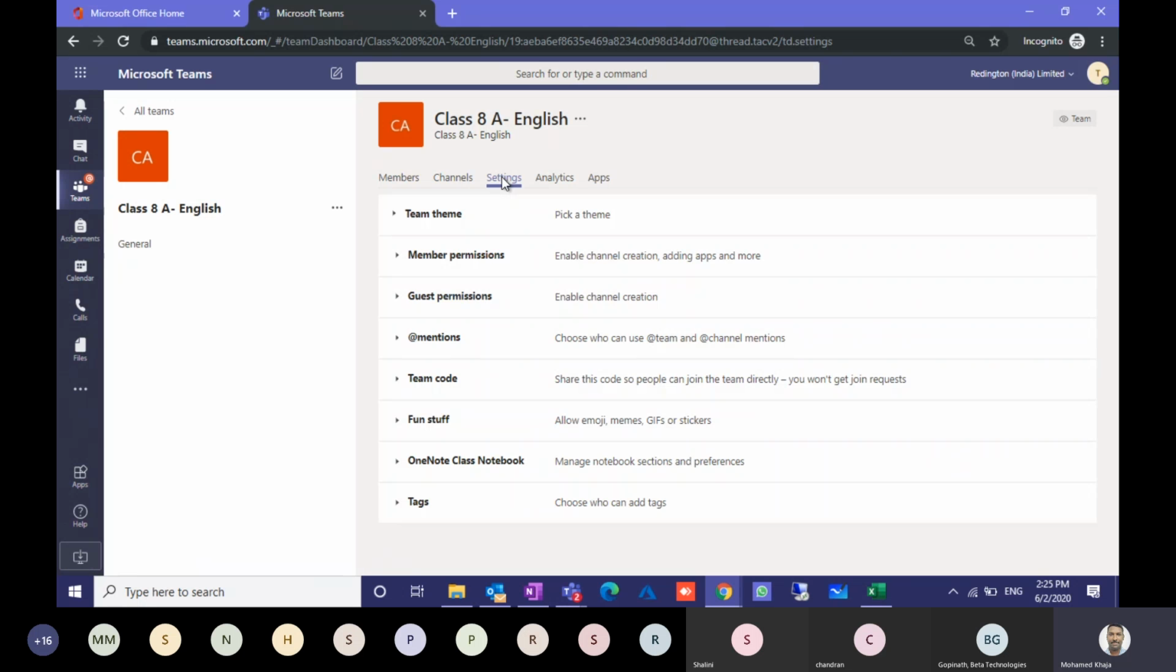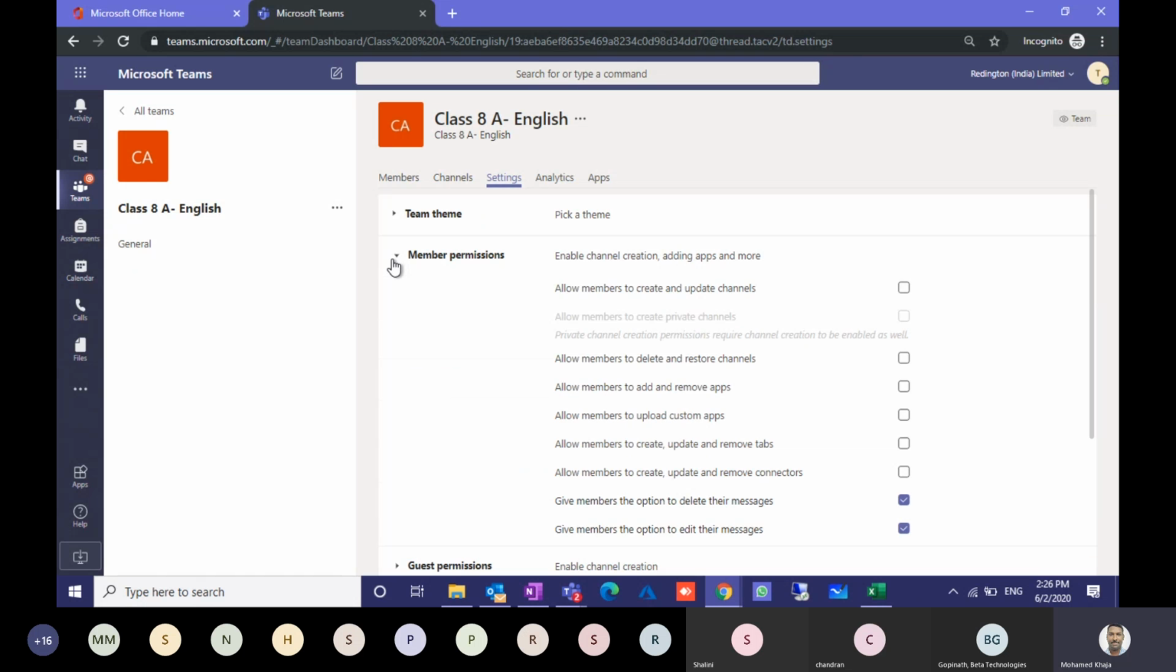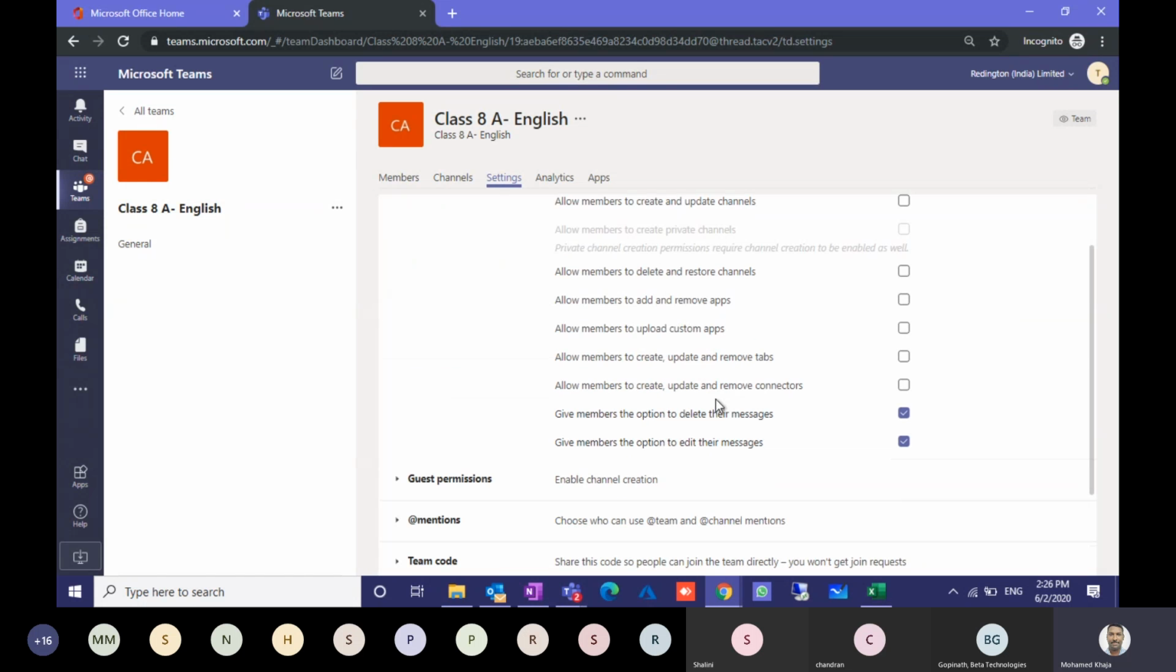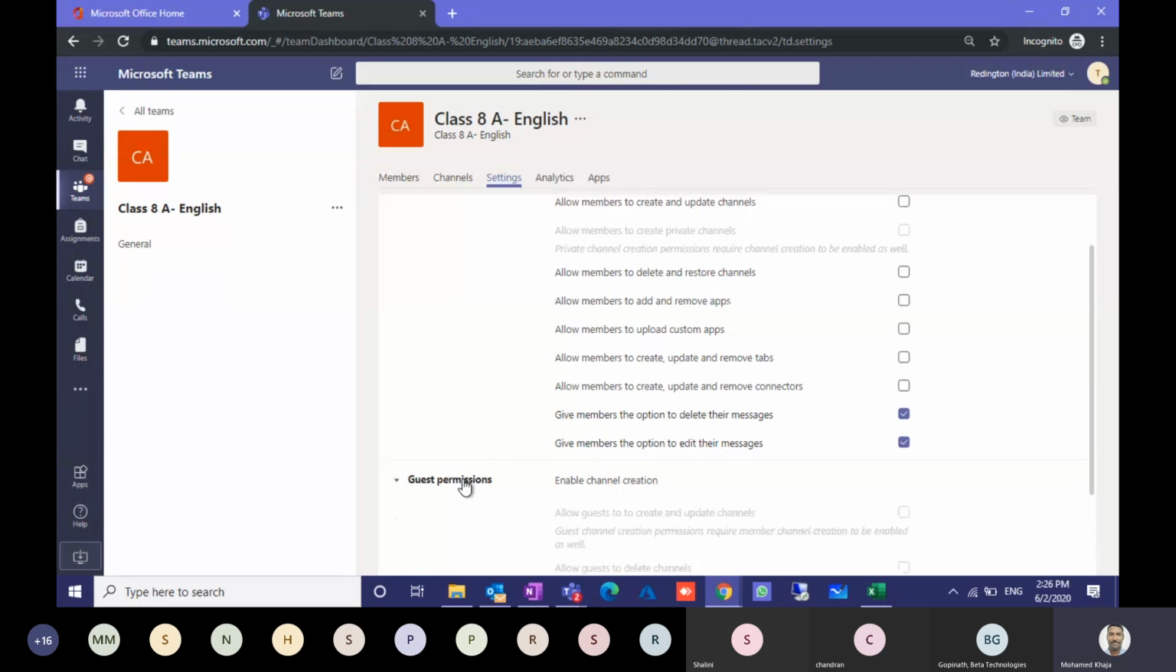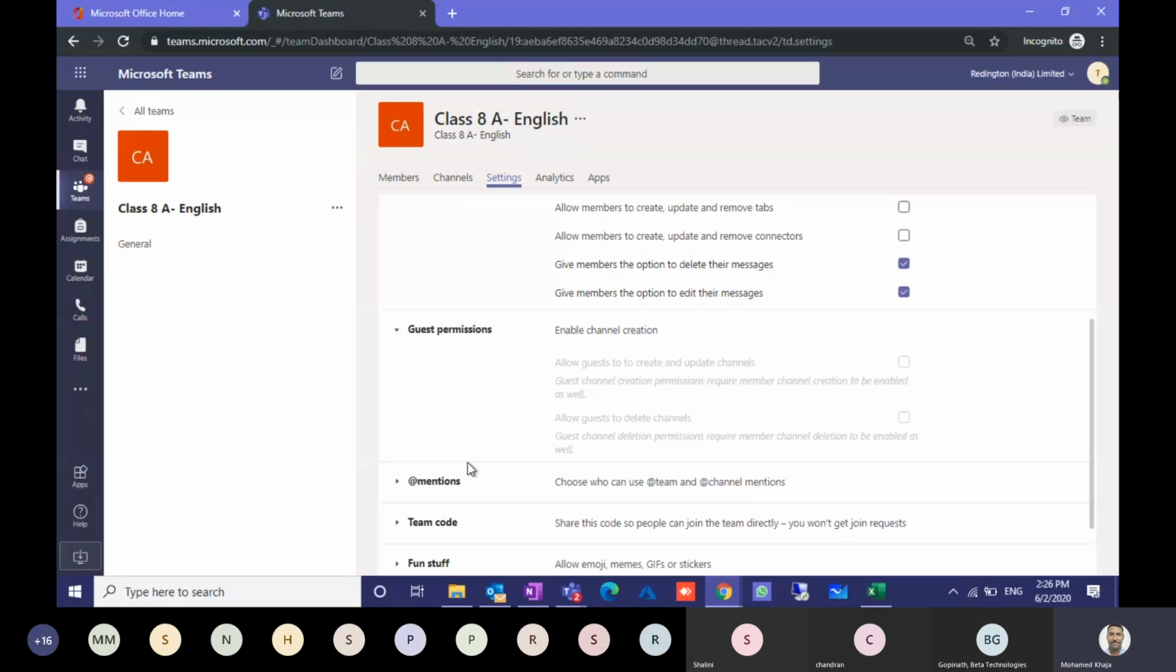This is settings. The main thing we have here is member permissions. We can control the members, in the sense the students. We have all the controls, which are predefined, so you need not do any admin work. If you want, you can enable a permission, and if you don't want, you can revoke it. Here you have the guest permission. A guest is a person outside your organization with a Teams ID who can also join this class, and you also have control over them.